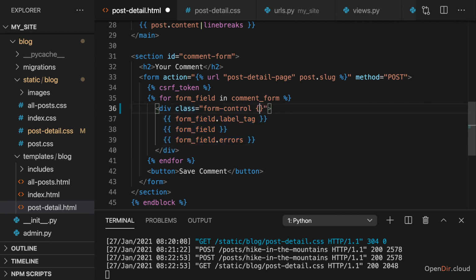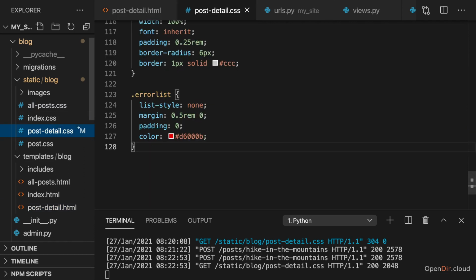And for this, we can again add an if tag here to check if form field errors is true, which it will be if there are errors. And if that is the case, if we should have errors for that form field, I'll add the invalid CSS class to this div. And now we can utilize this invalid class to change the look, to change the styling.